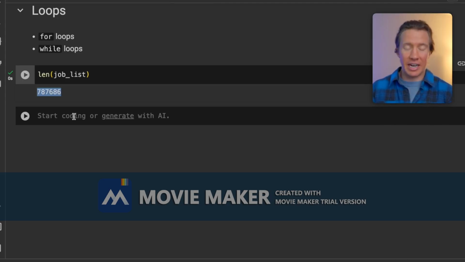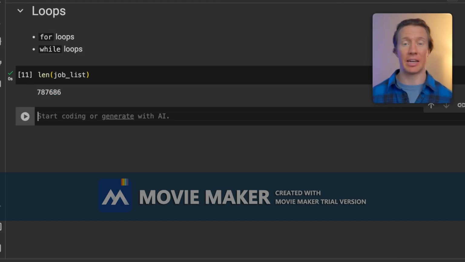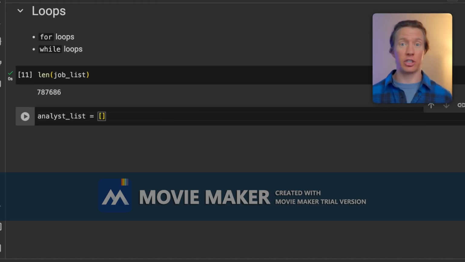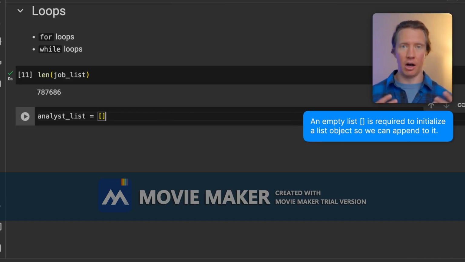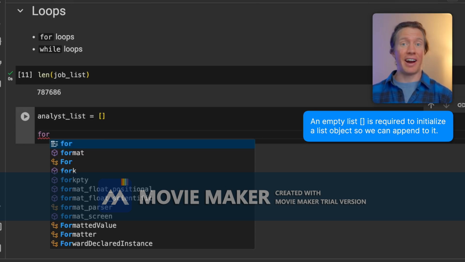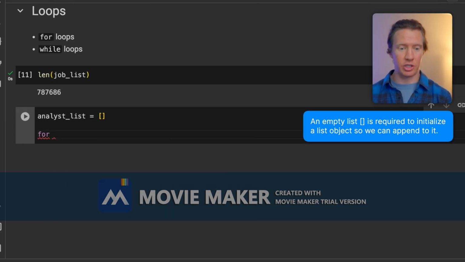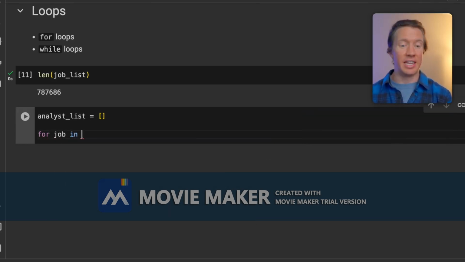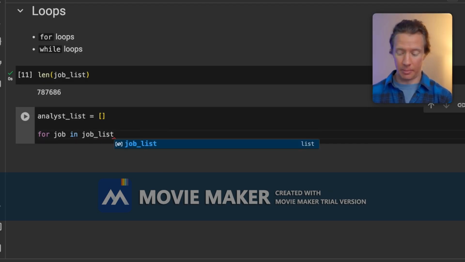Now you could think, if I needed to go through this list and identify how many data analyst jobs are inside of there, this would be very cumbersome to do one by one. But this is where for loops and while loops can help us. So let's say I want to get a collection of all the different data analyst jobs within this list, and I want to put it into its own list. I'd first start by defining an empty list, analyst list. And then from there, I can use a for loop to iterate through the job list that we have.